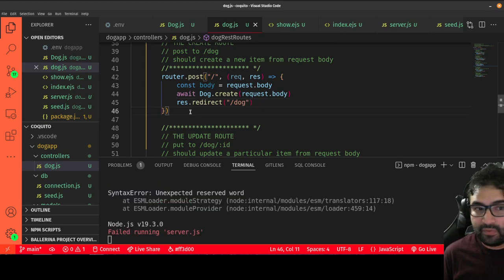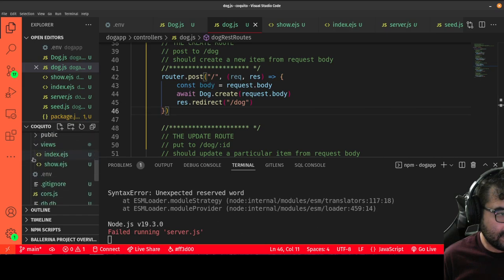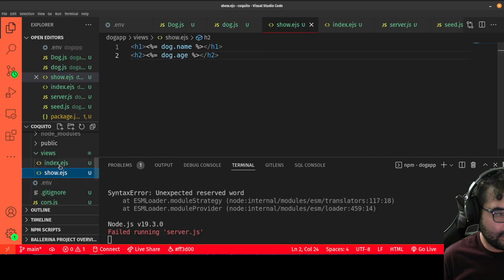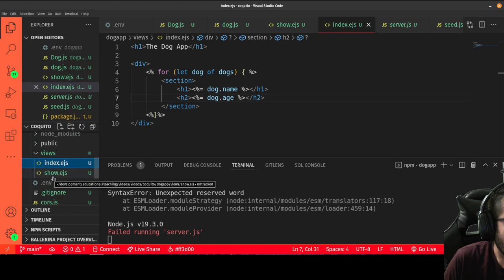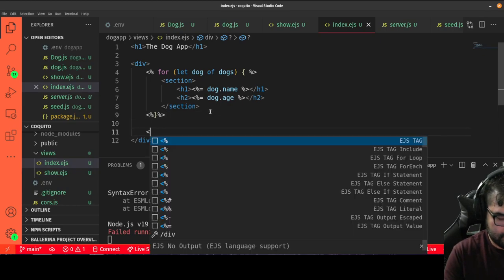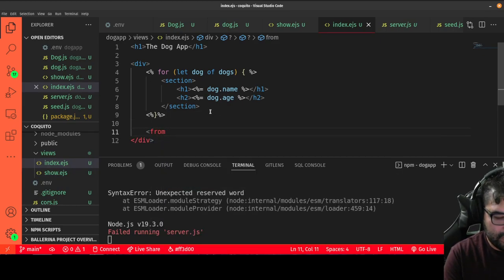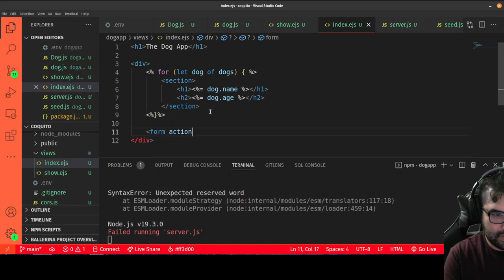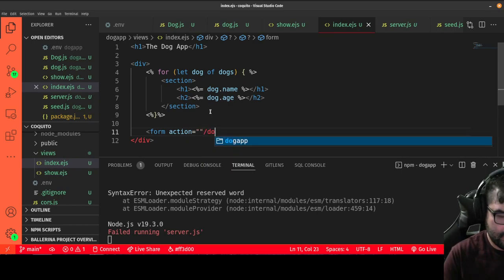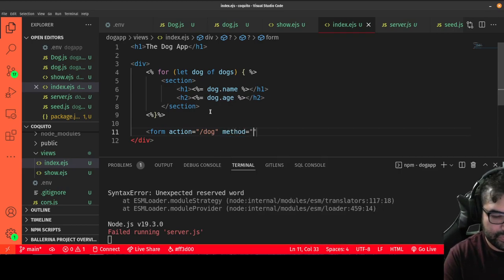Okay, so now we just need a form that's going to post to that. So I can just go back to the index. We can create a form with an action of /dog, and then method post. So it'll just make a post to /dog whenever you submit the form.